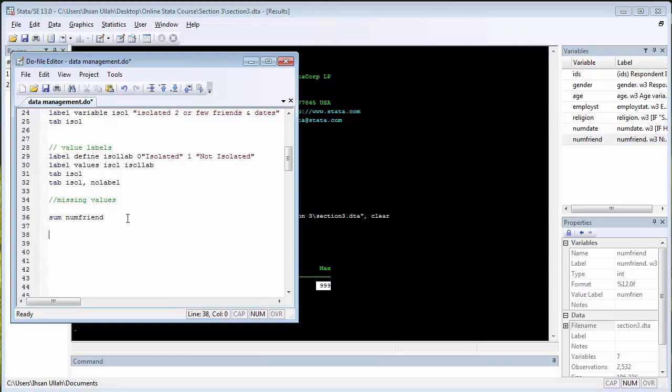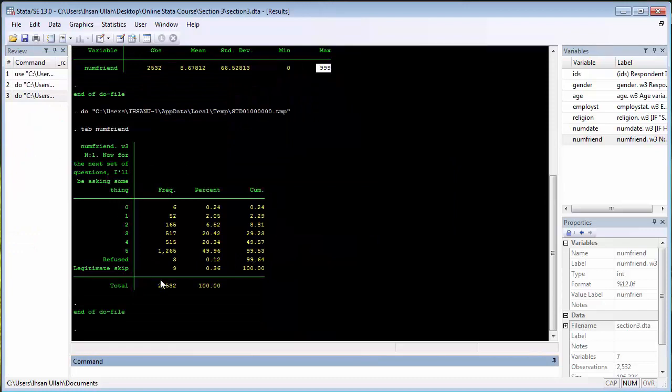Now type tab numFriend, select and execute. The distribution table shows that there are 6 people in the sample who have reported 0 friends. There are 515 respondents who have reported 4 friends. The most important thing you should note is that there are 3 people in the sample who refused to answer the question about how many friends they have.